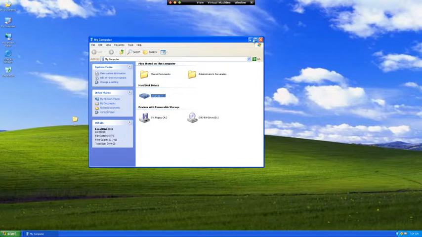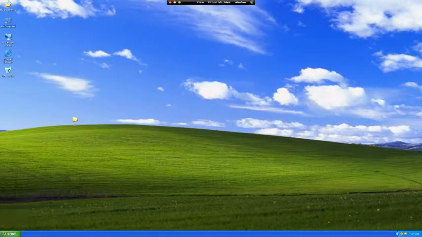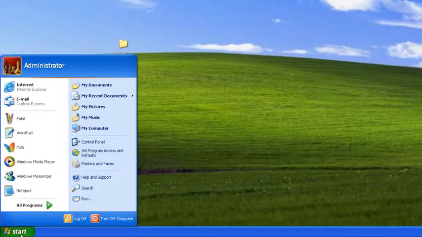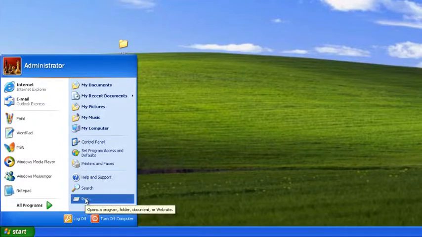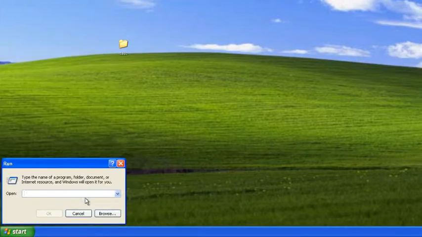The next thing we want to look at is the run command. Now what the run command does, when you hit the start button and it's right here, it says run, what that allows you to do is to open files or internet or an actual program right from the run. So the example we're going to use is the calculator.